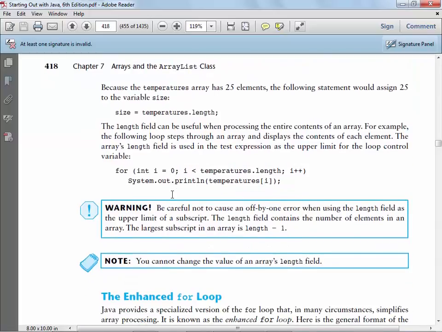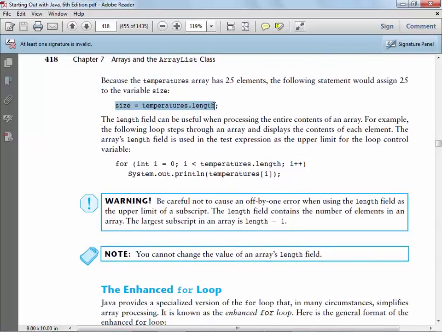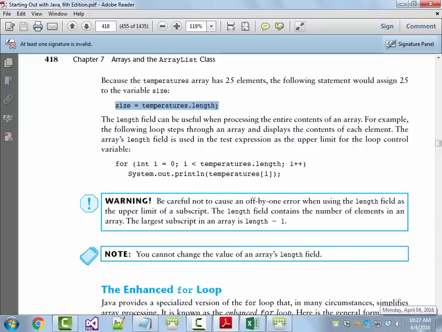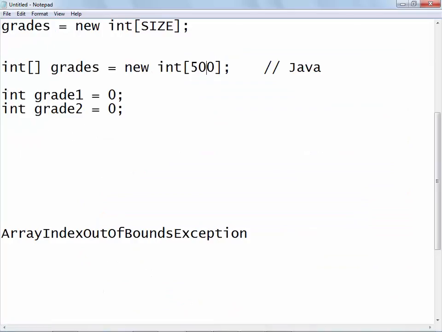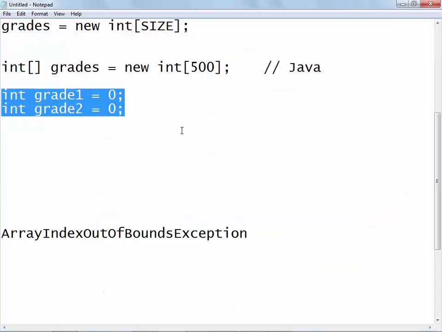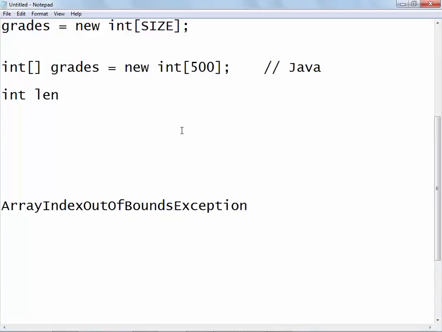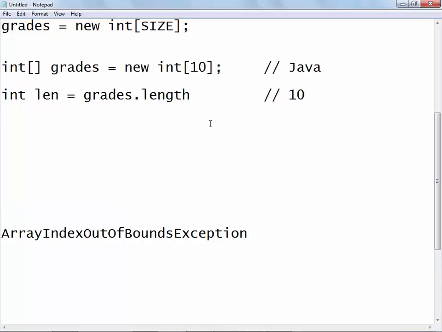All right, so we talked a little bit about the length. That's how you use it. So in the example that we looked at before, if I said int len equal grades dot length, and we had it back to what we put in here originally, that would return 10.